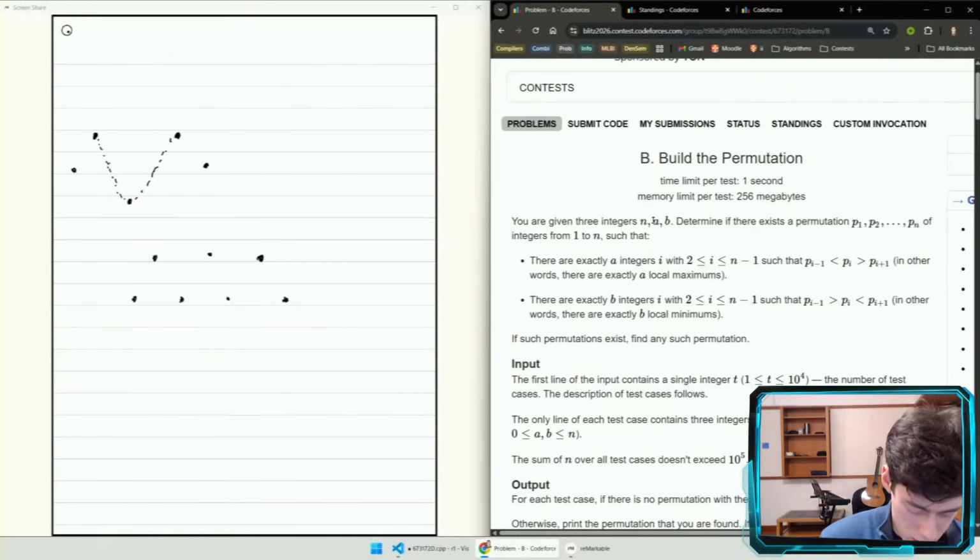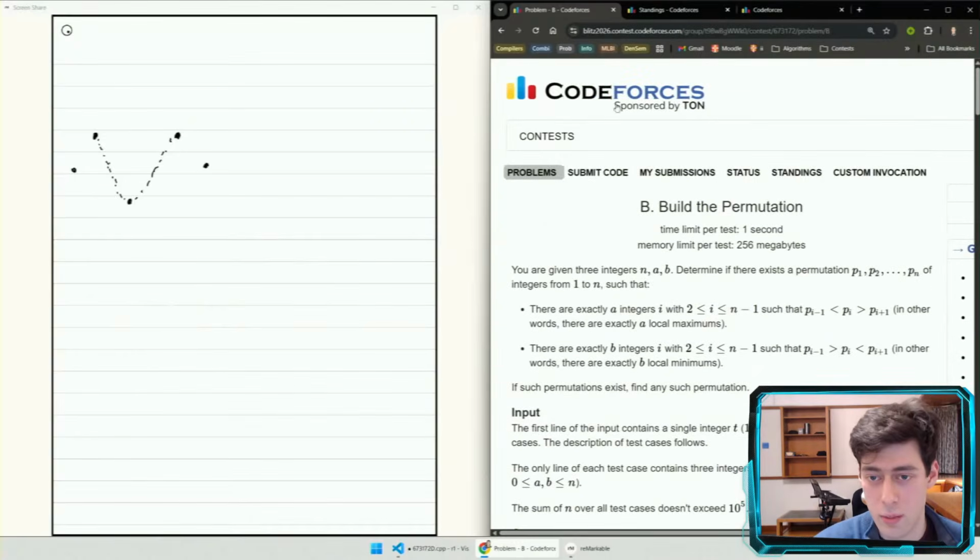And then you can just construct. I won't bore you with the construction details, but you can just look at the code. But that's the main idea.